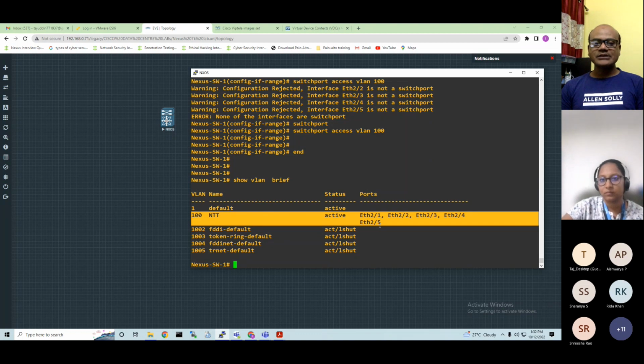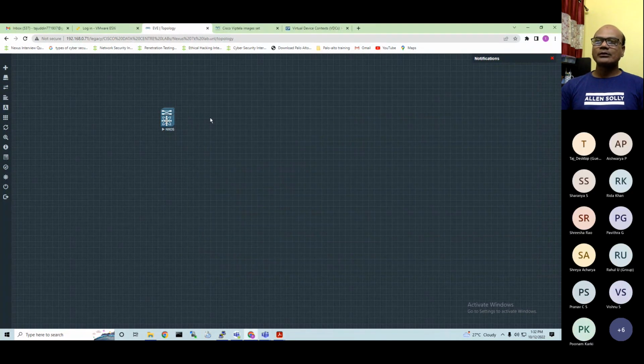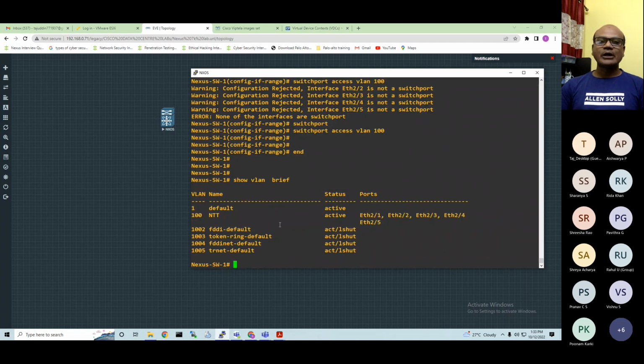Okay. So after lunch, I will take one more Nexus switch, then I will start configuring from the other lab: how to create VDC, VRF, VDC, all of that. Okay. We can stop recording.